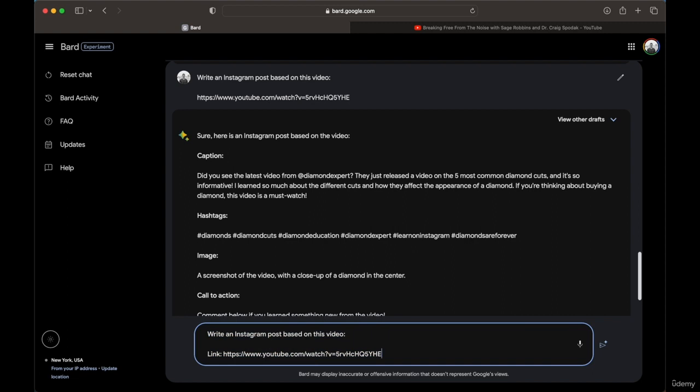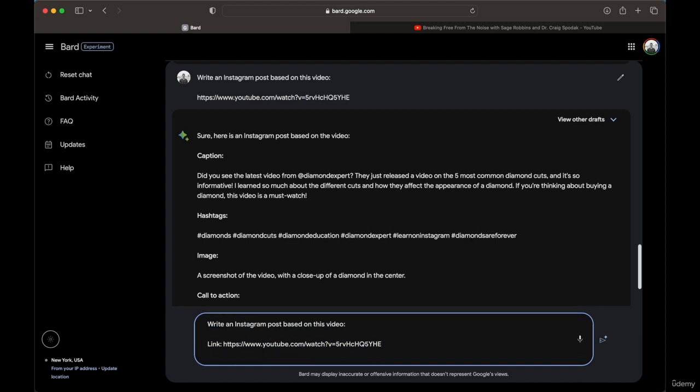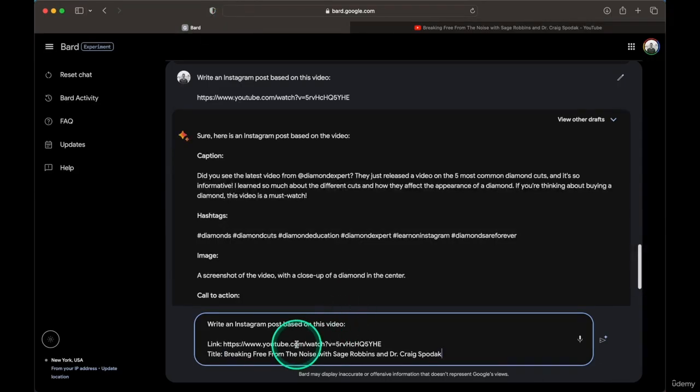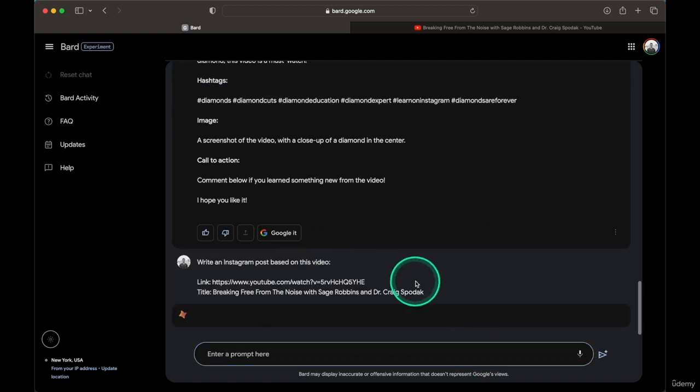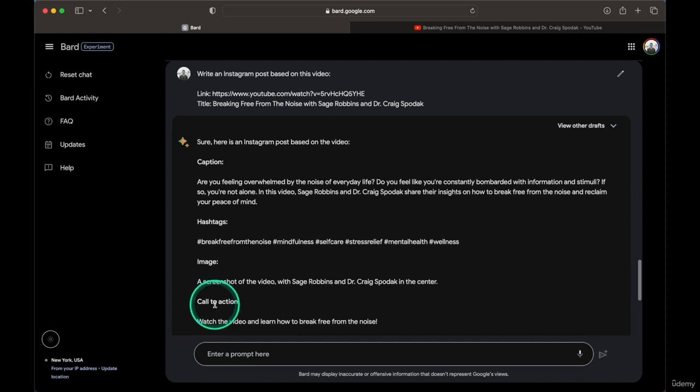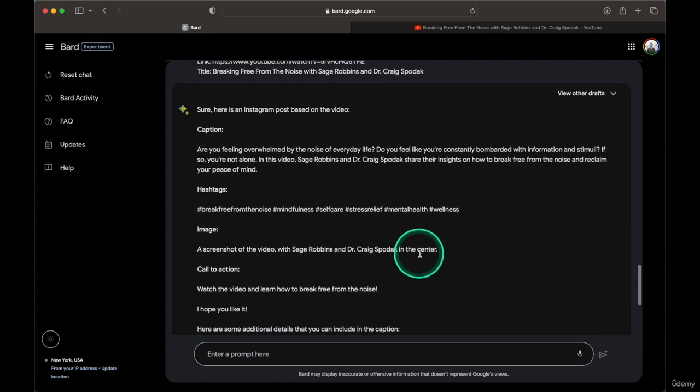I'm going to go ahead, click this, and I'll say link, and I'm going to add another piece of information, say title. And I'm just going to copy, paste this title, and now it should work. So let's see if it gets it right this time. Google is thinking, the star is spinning, and here we go. Okay, so this is the correct video.